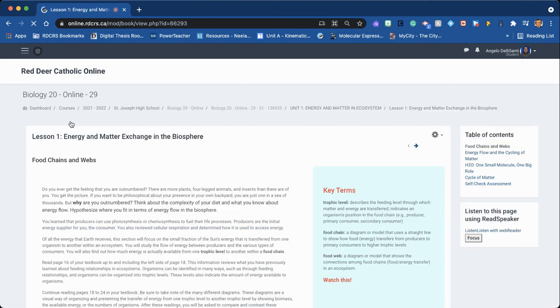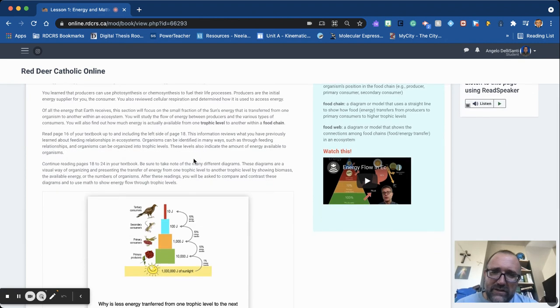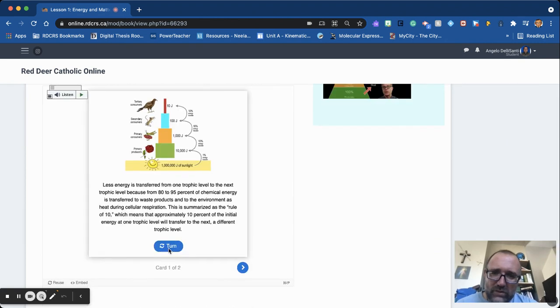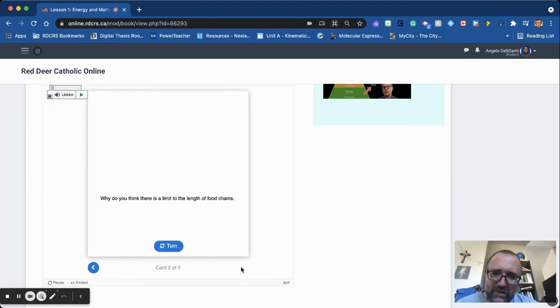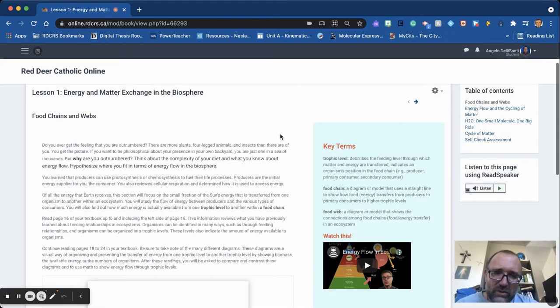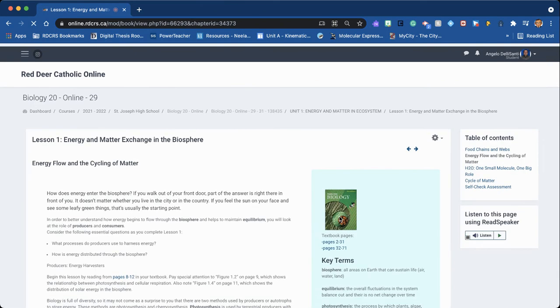Once you open it up, you will realize that there are key terms on the right hand side. There are little activities to help you and so forth. Read the question, of course, turn the card, and it'll give you the answer. Look right here, it says card 1 of 2. So, of course, you want to click on the next page, turn it, and it'll give you the answer again. So, these are just little interactivities to help you throughout the course.